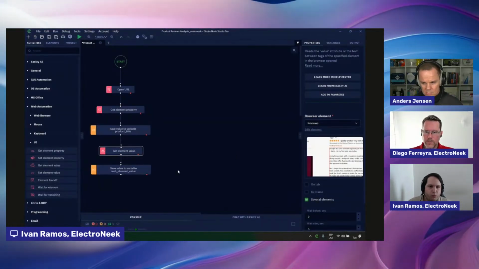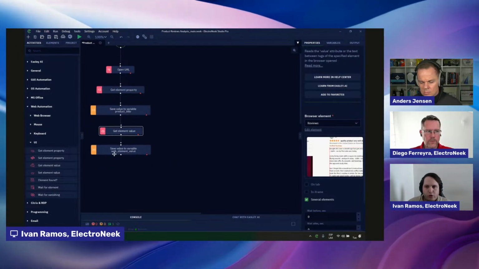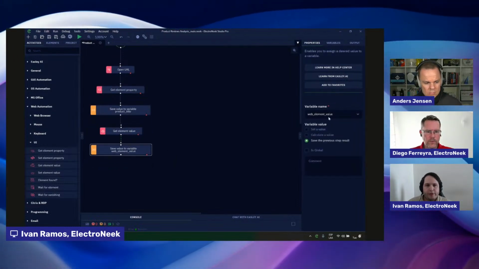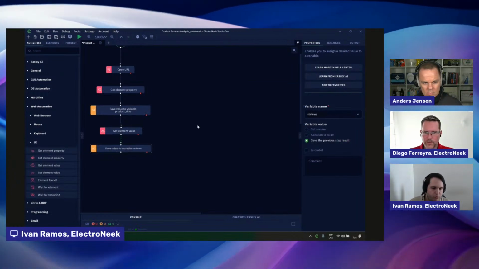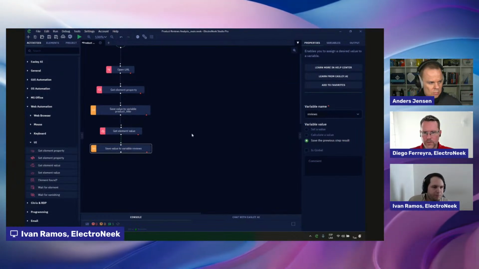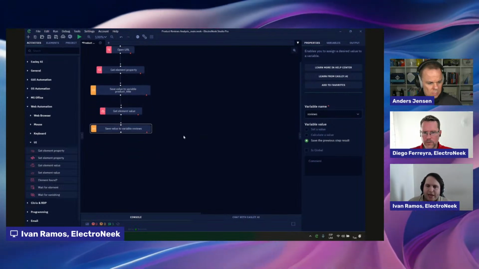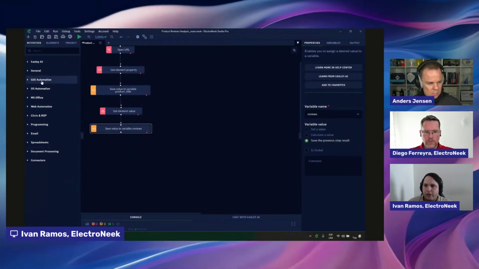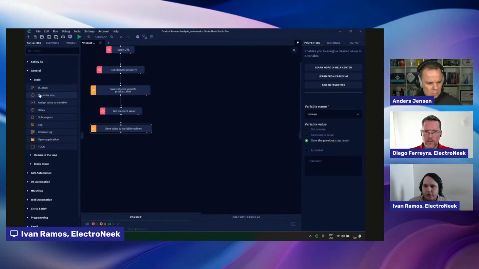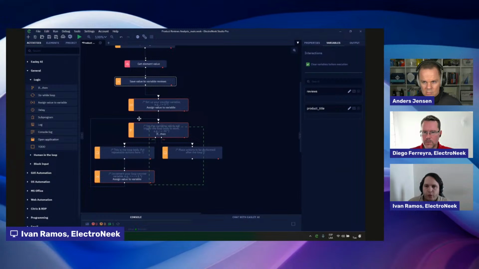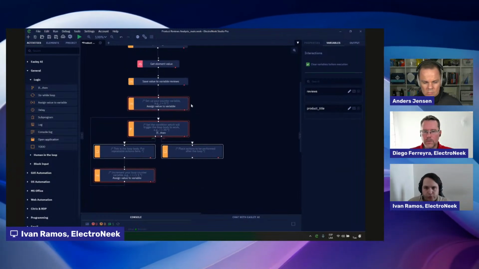Perfect. And now with that, we have the reviews all in a single variable, which will be this one. We'll rename it to something more friendly, which is reviews, so we know exactly what's in it. Perfect. Now we have all the reviews that we need, and we can do a while loop. That's an activity that we have right here in the general logic section to start looping through those reviews.